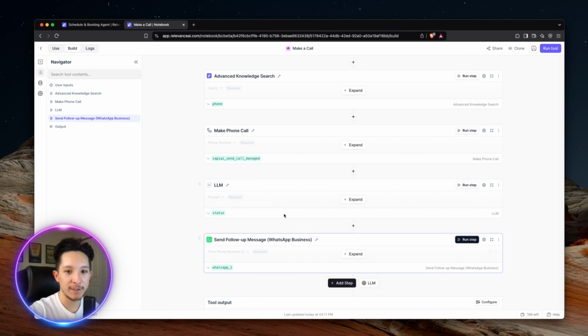And after that, our final step is just to send the confirmation message via WhatsApp. So the only thing that's really happening here is the status is being taken from our LLM step and it's being passed on to WhatsApp to essentially let you know that the call was successful, or to notify you if for whatever reason the call was not successful. So that's about it for our second tool. Let's head over and take a look at that third tool and we can wrap up this agent.